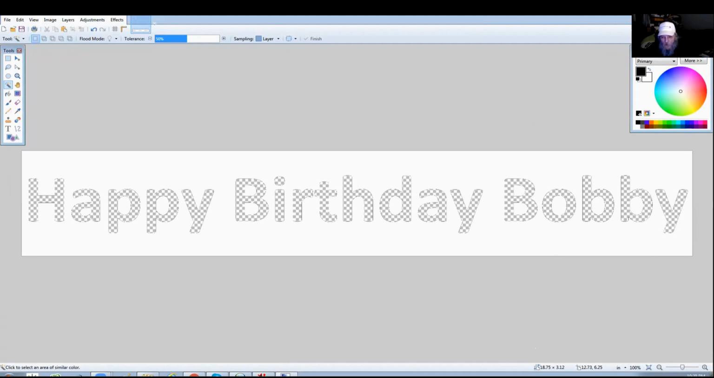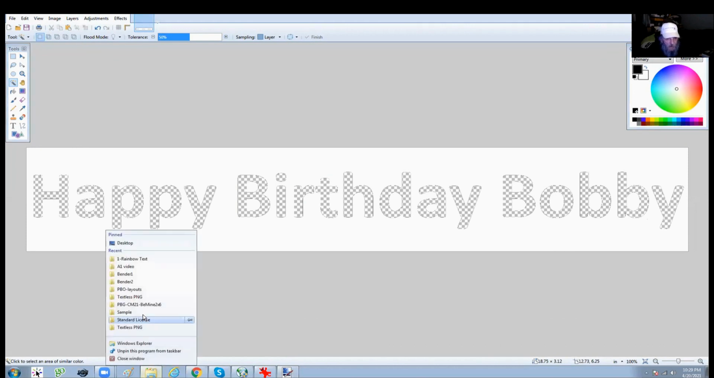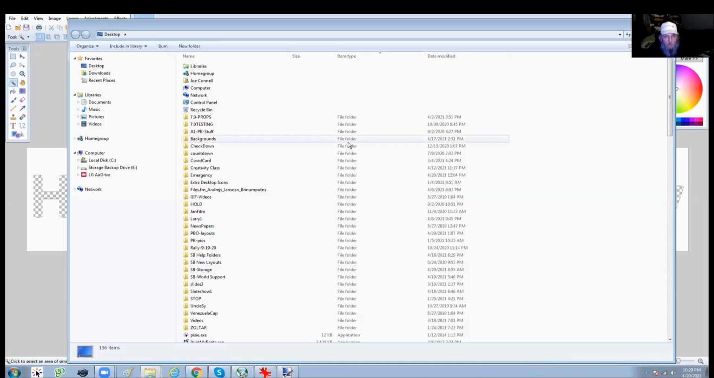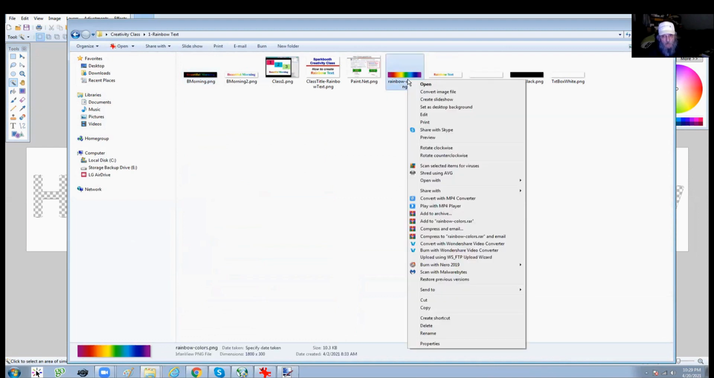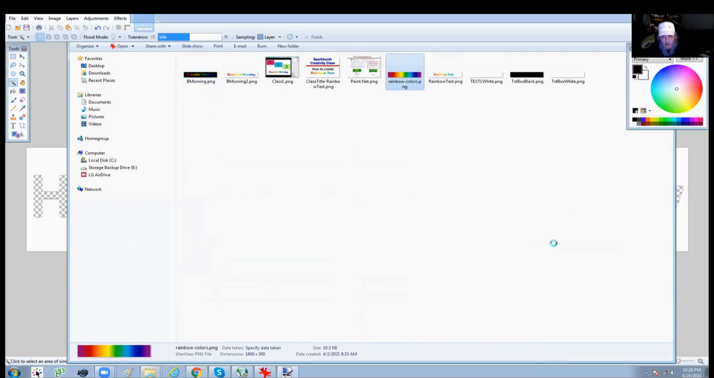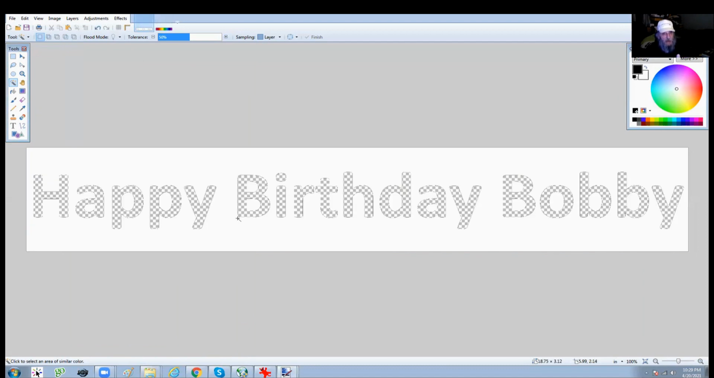Then you go to the folder. I'm going to move it down even further here so I can right click on this, and I'm going to go into the folder on my desktop. There is a folder called Creativity Class, Rainbow Text. Now I'm going to get that rainbow text colors, right click on it, open with Paint.net. So now it has opened up the rainbow right here, and right next to it is the text that I had.